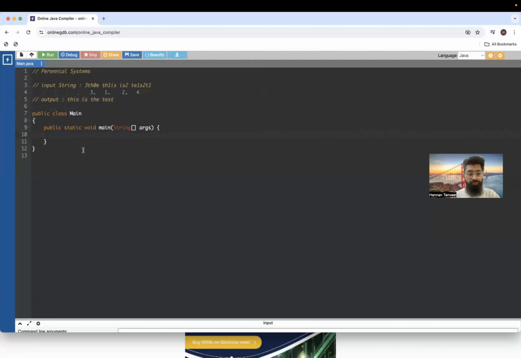So the input string that we are given is, let me just copy this. Okay, so this is the input string. Now, how are we going to approach this? We are going to break this string on the basis of these spaces and store the words in an array. So first of all, I'm going to break this string on the basis of a space. How can we break a string on some basis? We have a split method here, s dot split, and on the basis of a space.